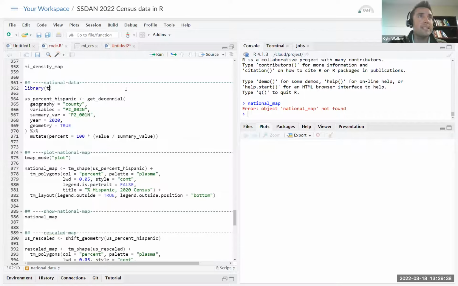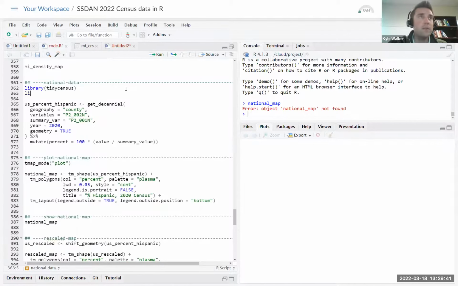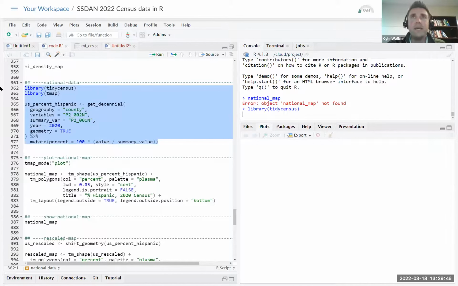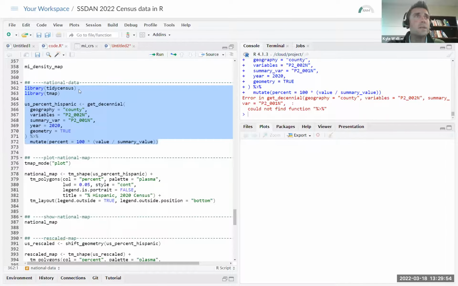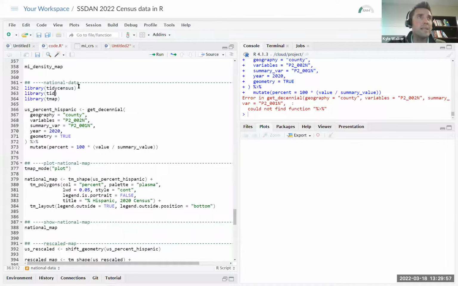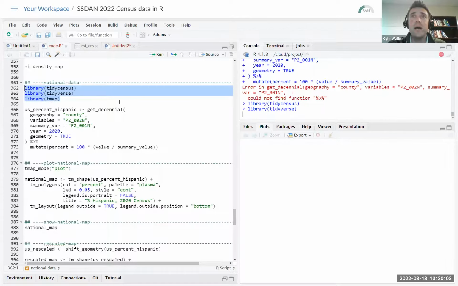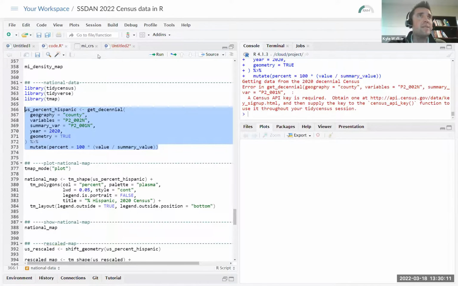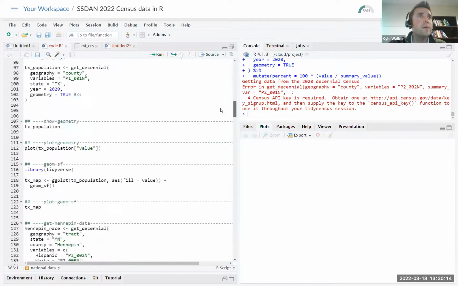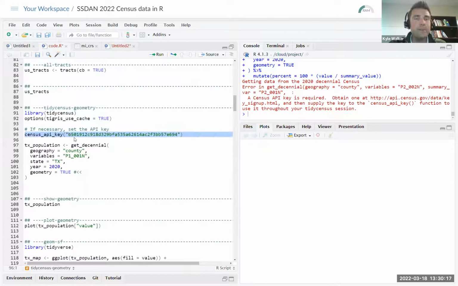I'm going to do library tidycensus, library tmap. Let's see if I need to set the API key. I might need to. We're going to need library tidyverse. So if your session just crashed as mine did because you're using Posit Cloud, we're just going to repopulate those different libraries and rebuild our environment. So I'm going to go back up here and grab my census API key.